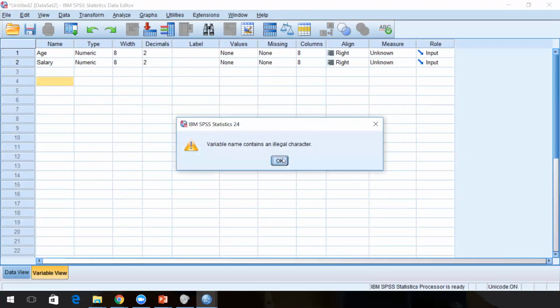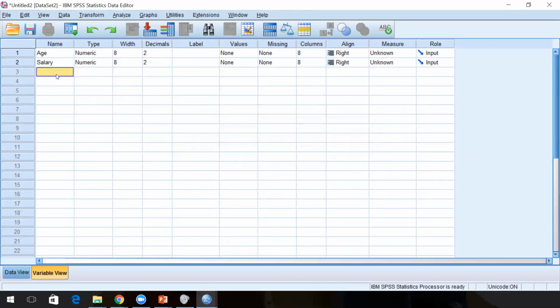I always do that, by the way. SPSS is very picky. It does not like question marks. It doesn't like spaces. And it's kind of annoying, but it is what it is. So I have three variables I'm going to put in here.